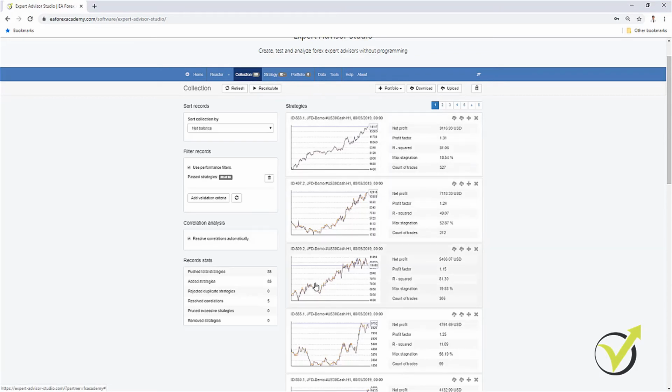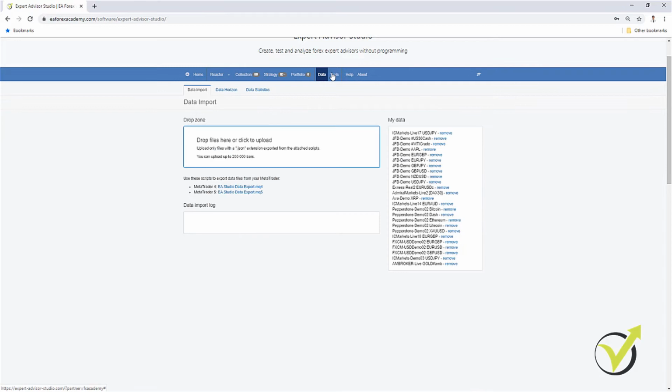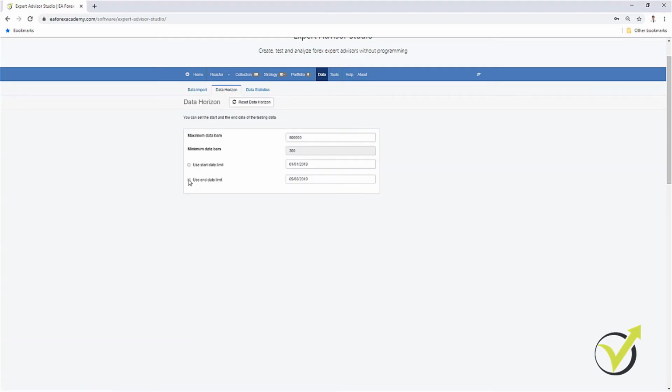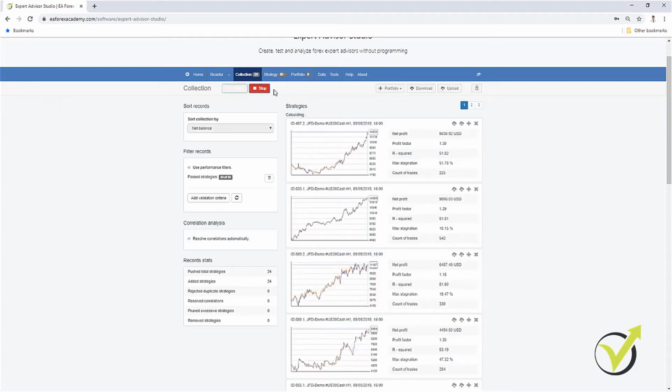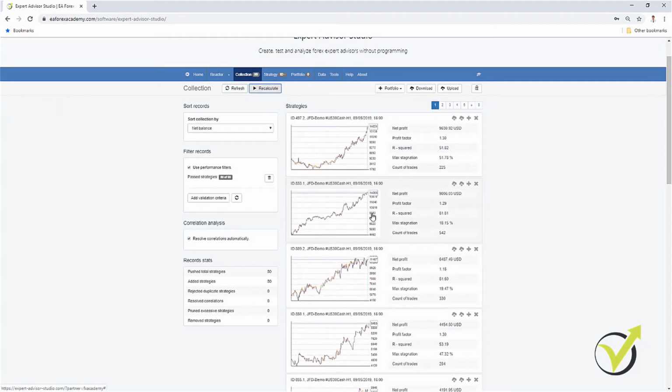I have 80 strategies already, but the thing is that if I go to data and I remove from data horizon this check, I will have all the data now. I will go back to the collection and I will click on recalculate the strategies, and it will include the last 1 month. You can see it's very small green period here that we have.